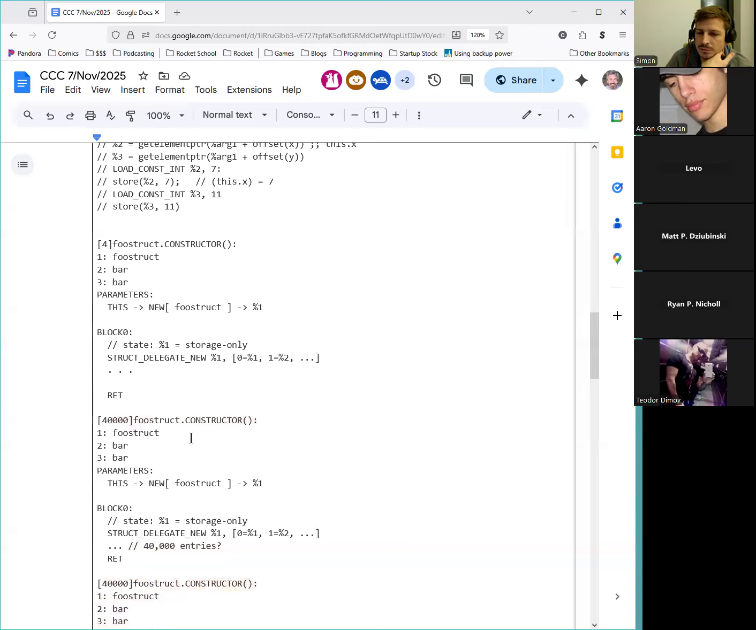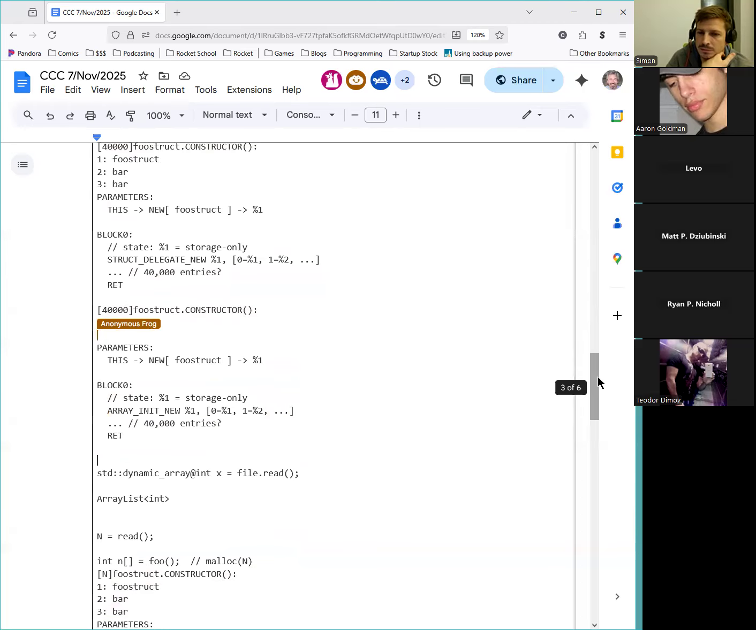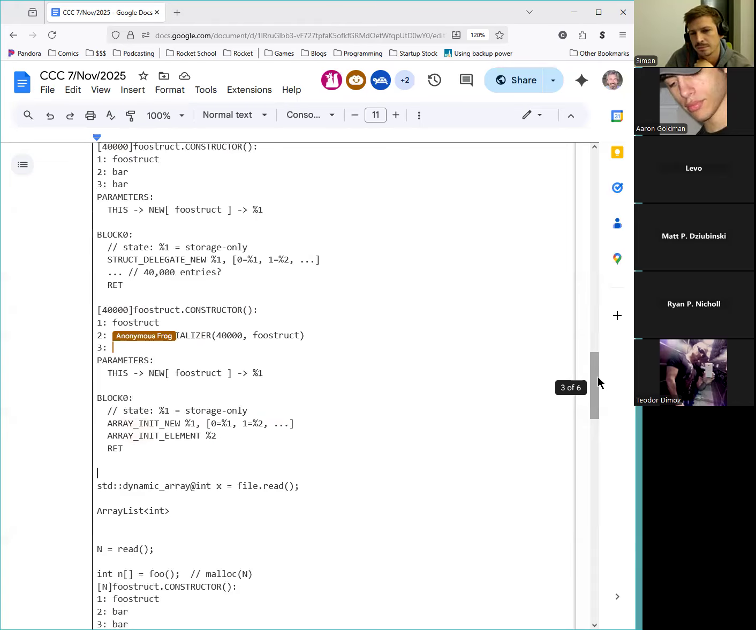What I was actually kind of going for here is like now we have array init new, right? And I'm probably going to change the name of the struct one to be like struct init new or something. But then the way that this would work is instead of creating a slot for each field, you create a slot of type like array initializer of 40,000 foo struct. And then on this array initializer, you can say array init element of 2 is equal to that, you can create a slot here and set foo struct.